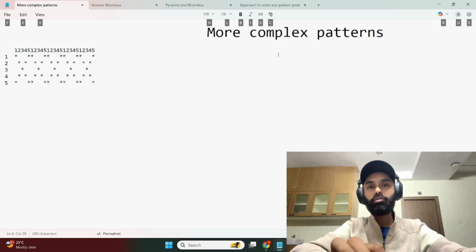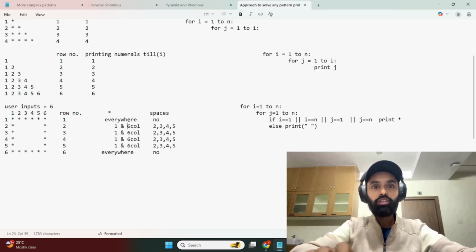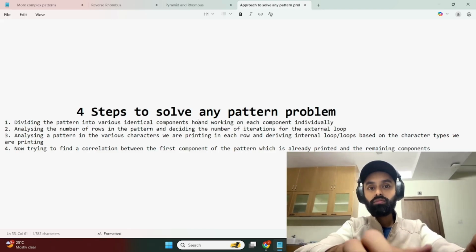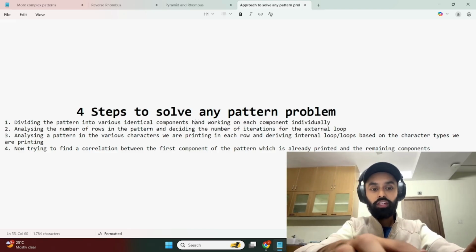So I hope you were able to understand the 4 steps as well. Let me show you the steps again so that you can correlate them with the topics we discussed. First step was dividing the pattern, which will be required only in those problems where you can divide the pattern into various identical components and work on each component individually. But always remember, divide the pattern into identical components horizontally, not vertically.